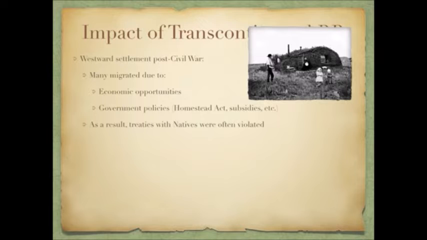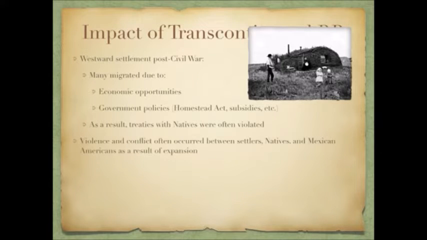As a result of this, treaties with natives were often violated, and violence and conflict occurred between settlers, natives, and Mexican Americans as a result of expansion, especially with natives as the U.S. expanded west. And remember, there is no clear description in the Constitution with how to interact with Native Americans.